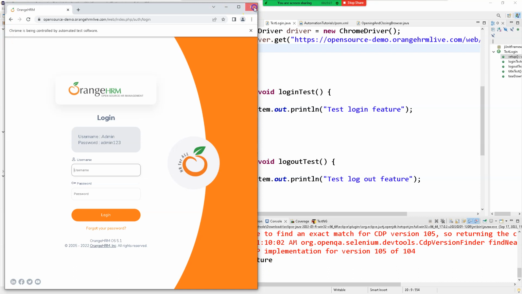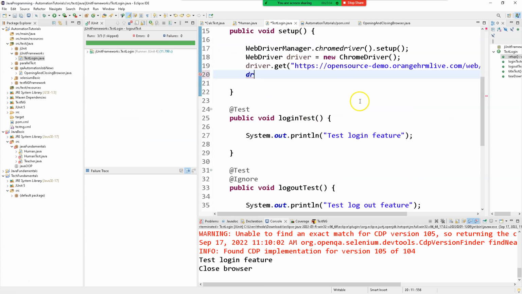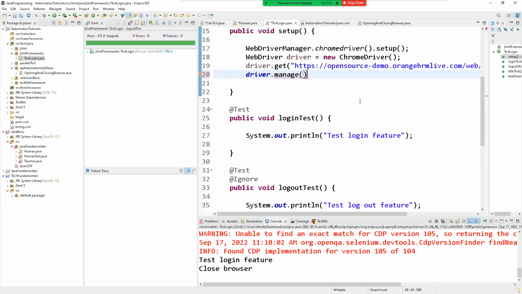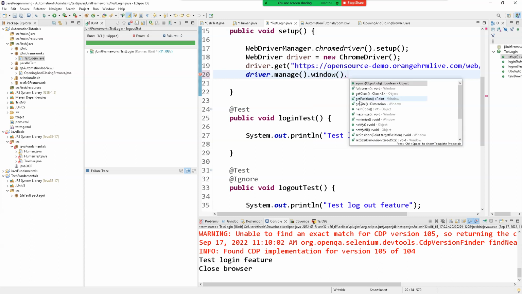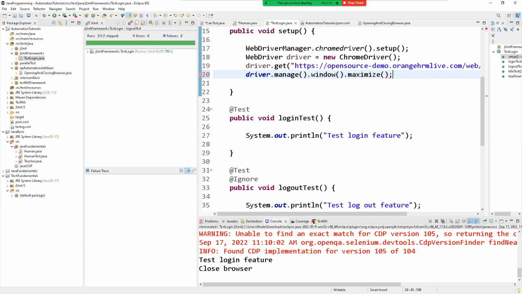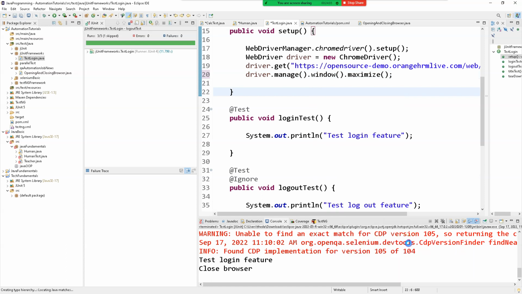So I have to tell the browser to open it in full. There is a command for it, and the command is driver dot manage, an inbuilt method. What I want to manage, I want to manage window, also another method, and I want to make it maximize. This is also another method. Now if you execute it, it will maximize the window.